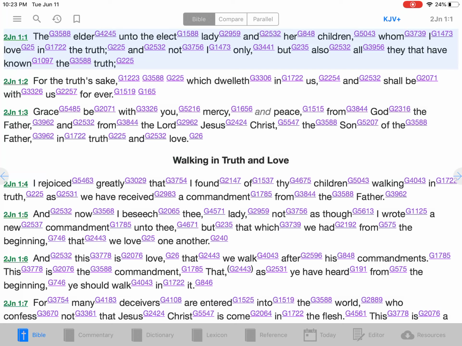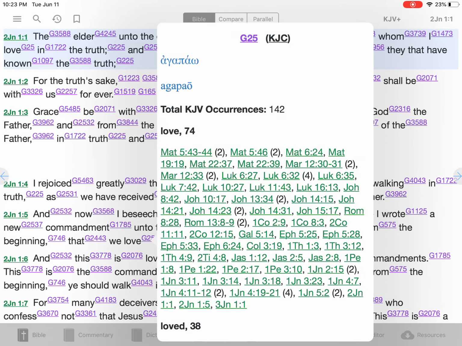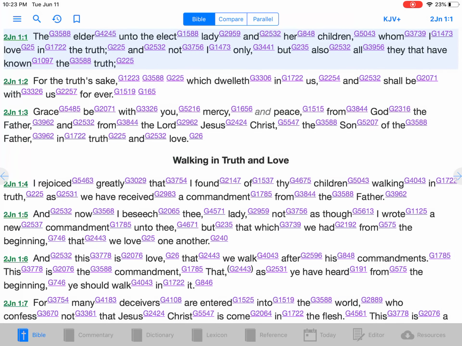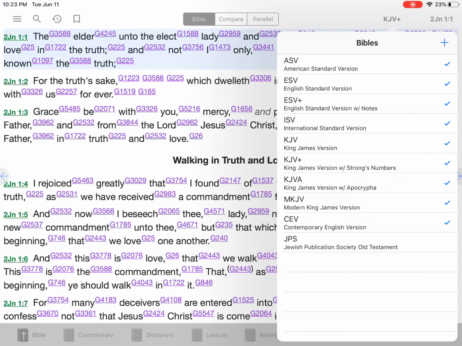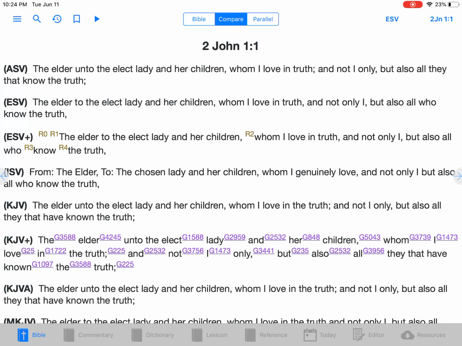And now I'm back. And I see that love here in 2 John 1:6 is different from the Strong's number in 2 John 1:5. So if I look at that, I've got agapo. So anyway, I really love the Greek numbers, and then it does have the cross comparison. So I can easily go, okay, I want to compare.